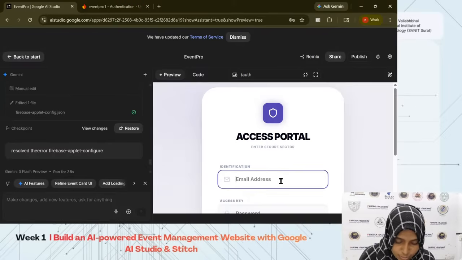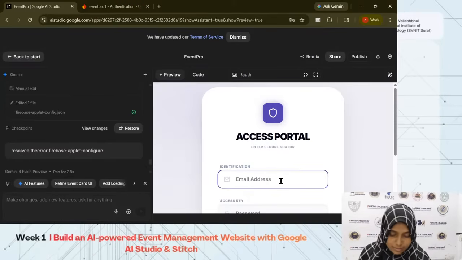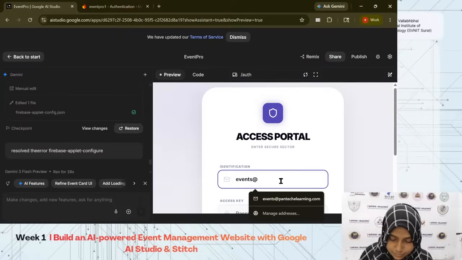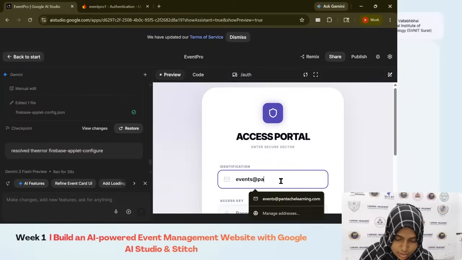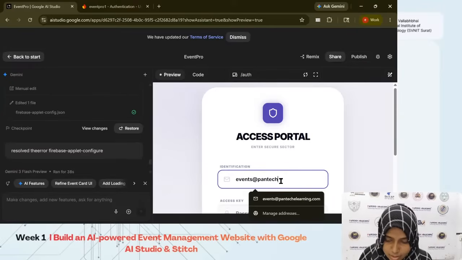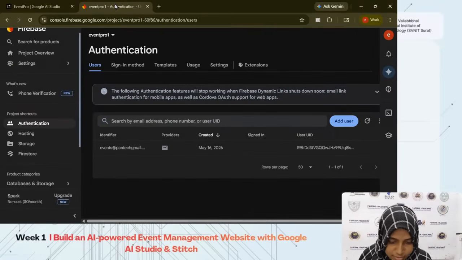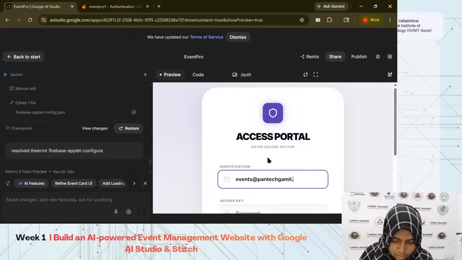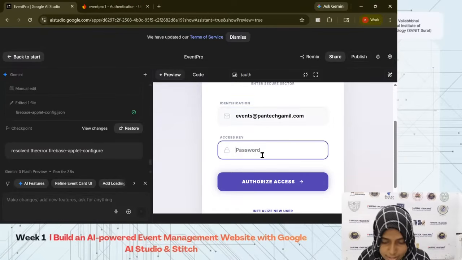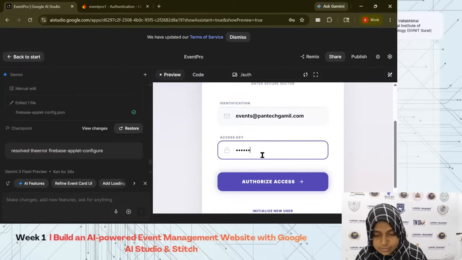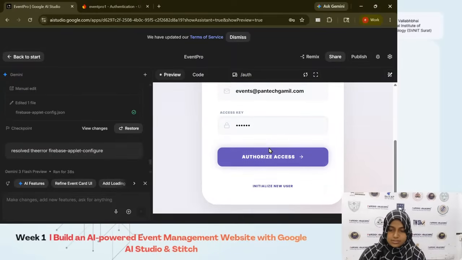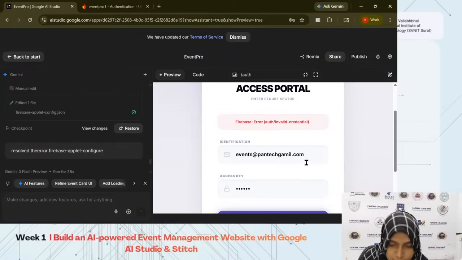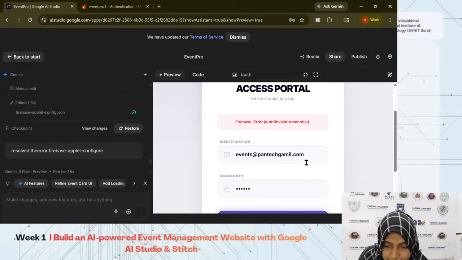Okay. What mail ID will I give? Events, once again, I just forgot. Events at pantech gmail.com. And what password did I give? 1 2 3 4 5 6. If you give it, authorized access shows an error. So what is the error? The Firebase error, auth invalid credential.